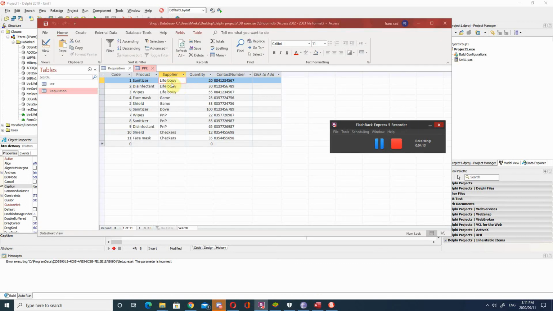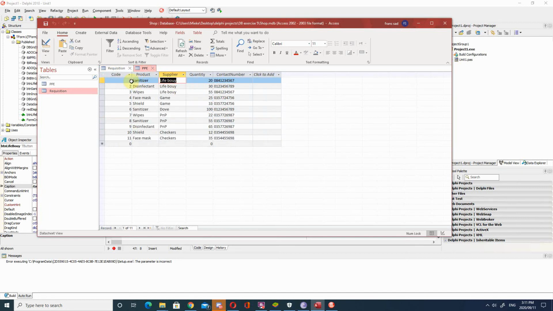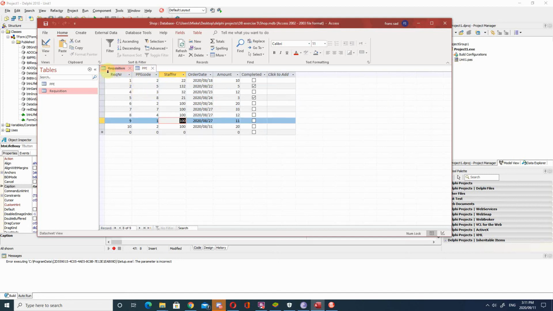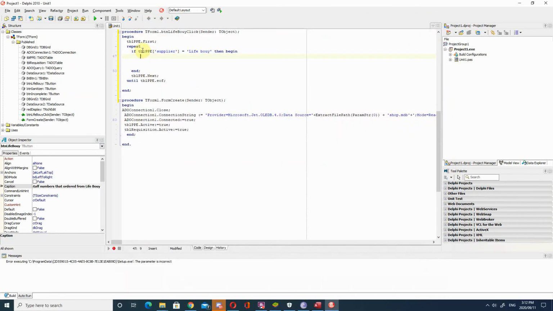Then we said we want to take the code from here and go look for this code inside this table by PPE code. So that's our next step. We need to use the code from table PPE and go look for it in table requisition by PPE code. So this particular one, as soon as we find Lifebuoy, we want to take his number and go look for it.